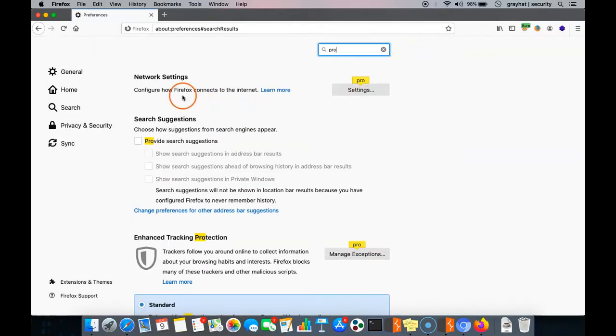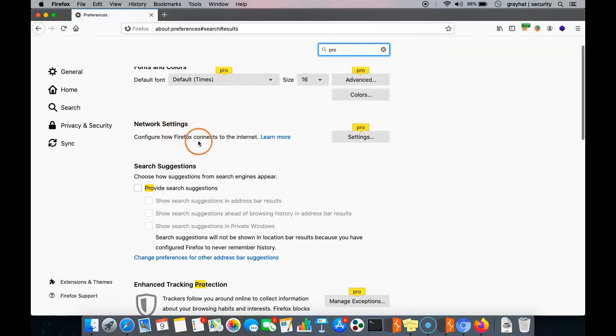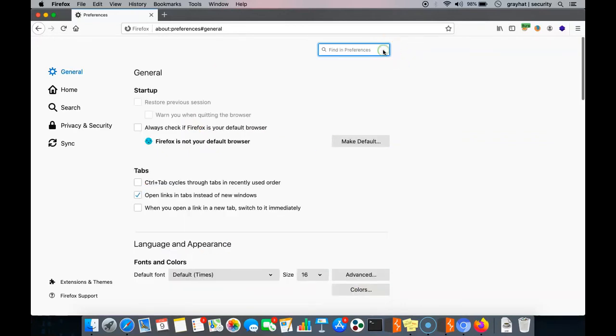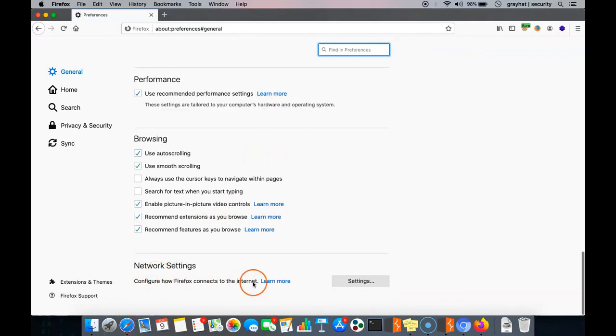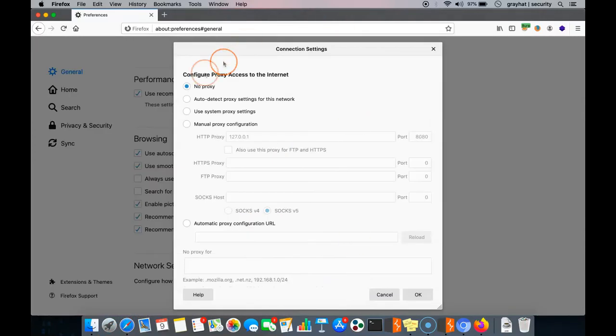Let me show you once again. Search for proxy or network connections, or it will be at the bottom of the page. Like here, we can see network settings. Go to settings, and as there are no proxy settings configured here, we can go to manual proxy configuration and put the IP address, this one, and port 8080 on which the Burp Suite is listening. You must remember that the same IP address and the same port must be configured inside the browser.